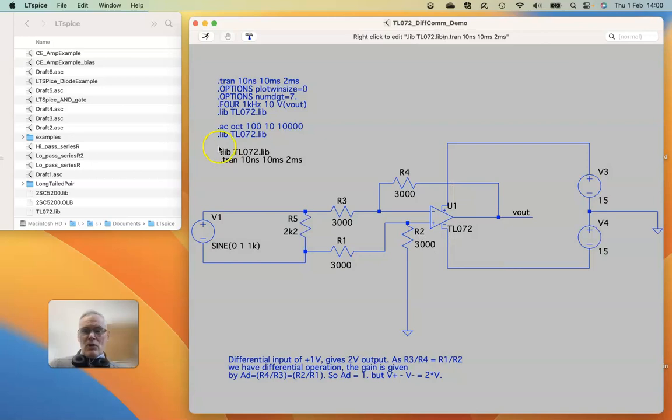Now what's really important is that the .lib file, if we look over here, exists in the same directory that your LTSpice .asc file exists in, so that's the first thing to do.